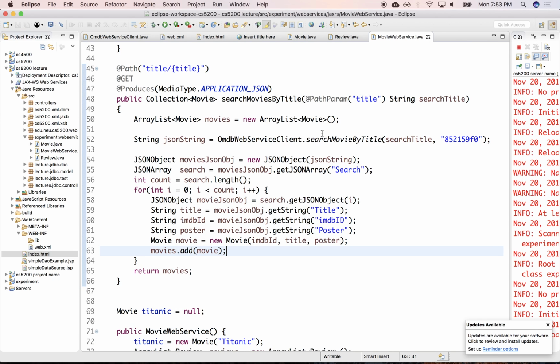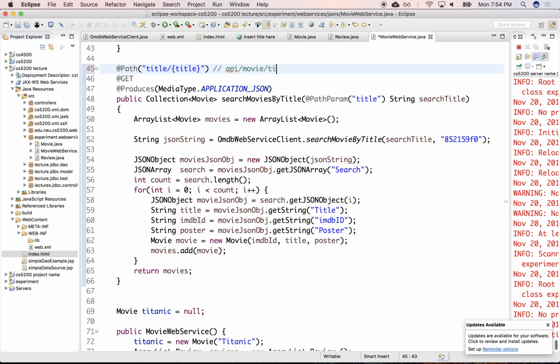So let's try that. Let's see what comes back here. So this is mapped to what? This is mapped to API / movie / title / and then whatever we want in there. So for instance, Batman. So let's try that.